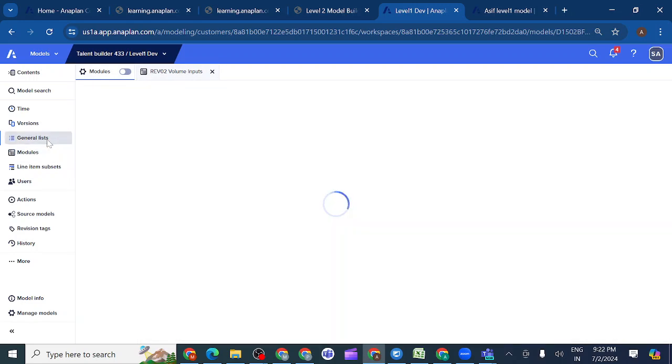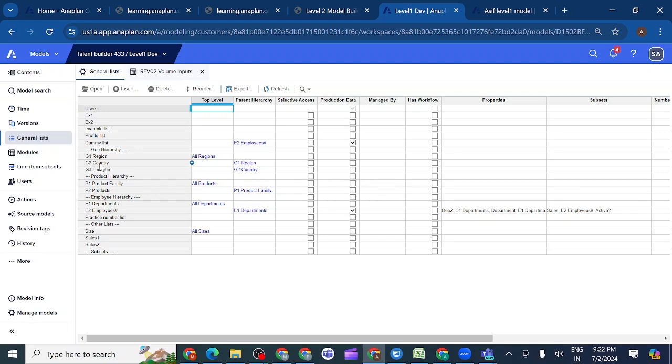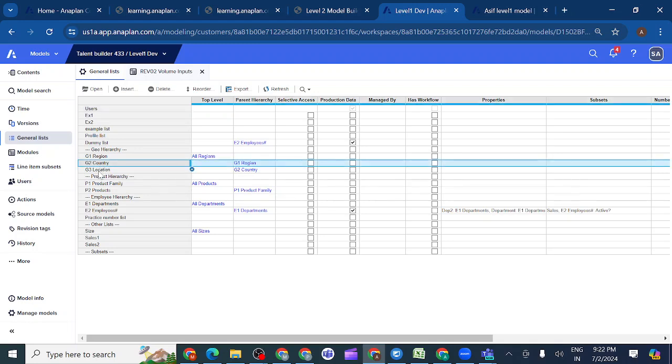I don't want to show another example. If the source is a G2 country and the target is a G3 location, is it possible? No, not possible. Why? Because it is a child. So the parent has the details, and we need the function. We can't distribute the child without sum or lookup.